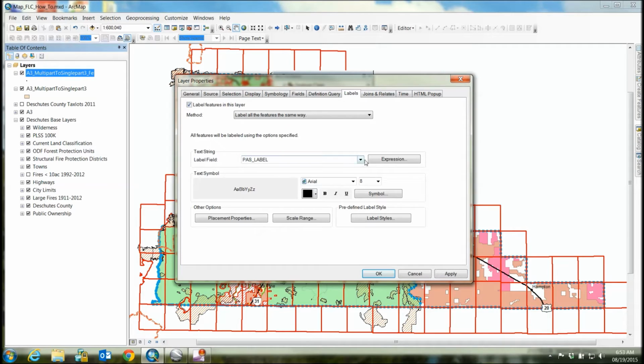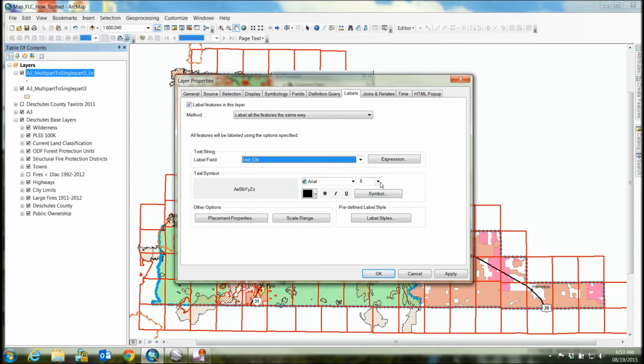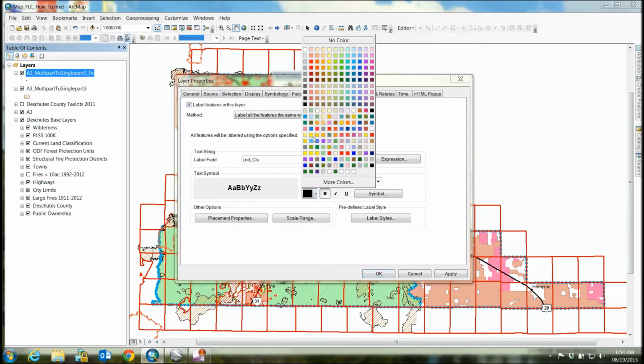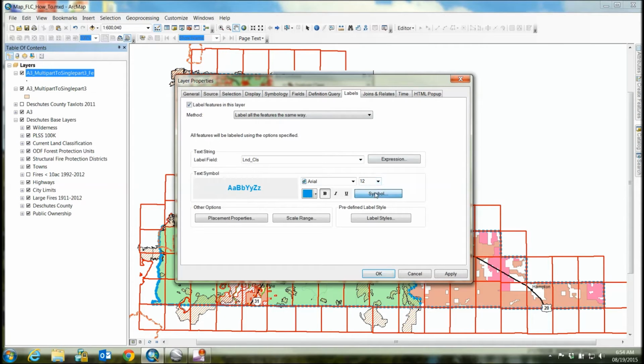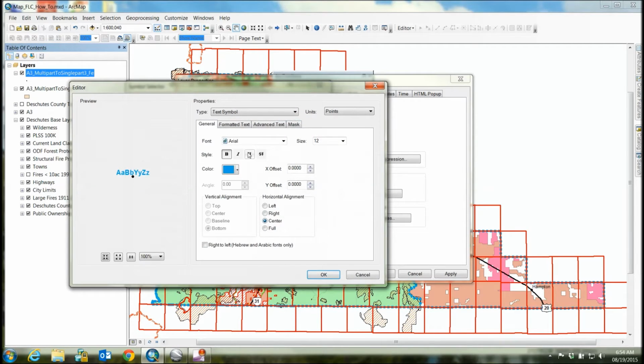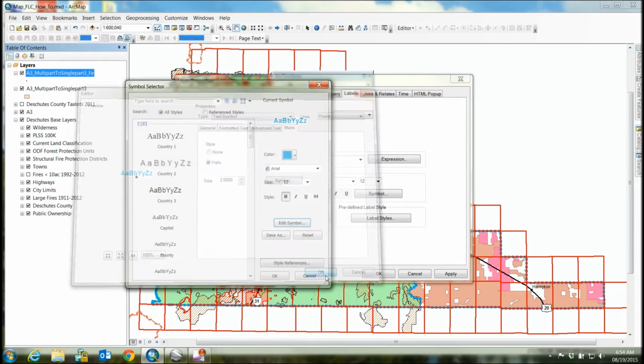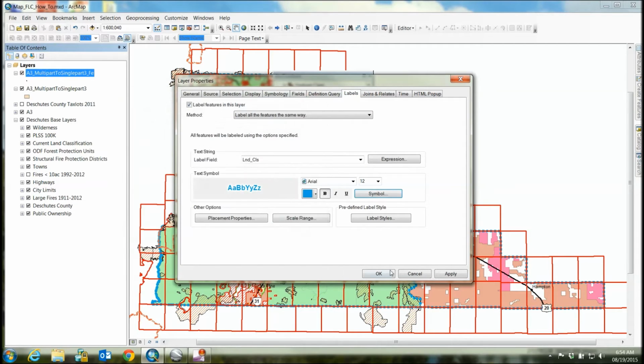I want to label them all, and I want to label them by land class. I like to make this a little bit bigger, so 12, bold, and then a color that stands off, something like this. And then I also change the symbol, hit symbol again, and I do this mask with a halo.